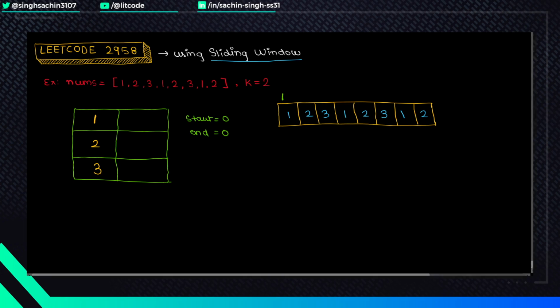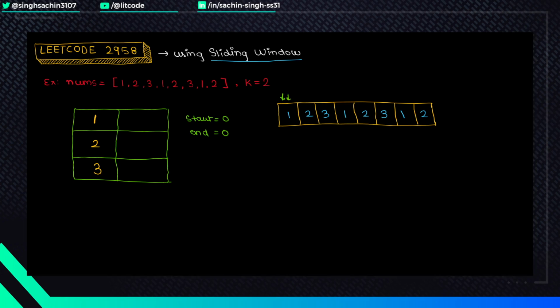Now I'll check what is the element at the end index. It is 1. I'll go to this hash map and update the number of occurrences to 1, because it was originally 0, so we have seen it for the first time and did the increment. Now I will check if the number of occurrences for the current element at the end index is greater than k. No, it is not.